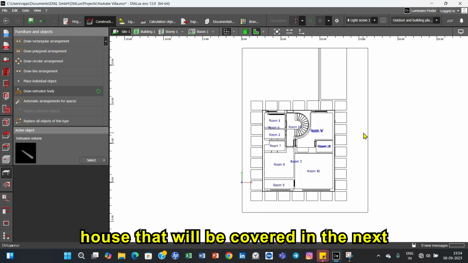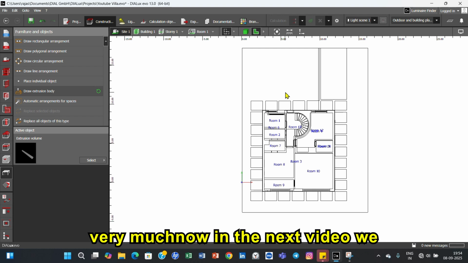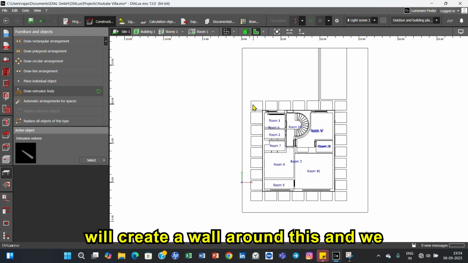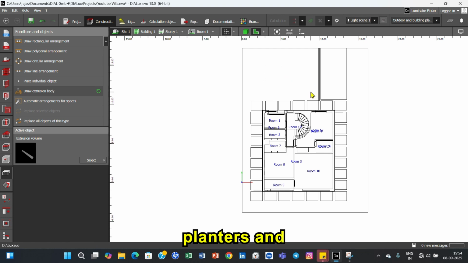That will be covered in the next video. I think this video length has been very much. In the next video we will create a wall around this house, and we will also add greenery and some plants here, and okay.